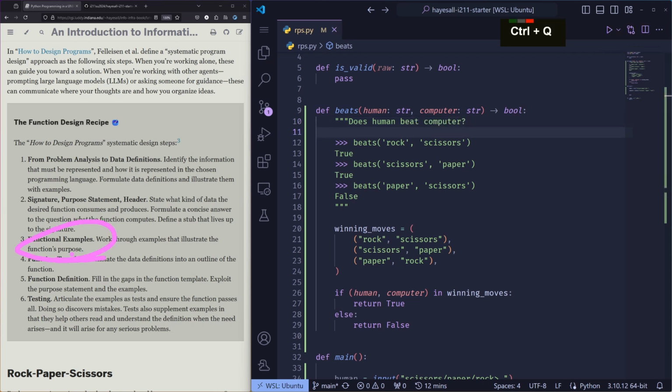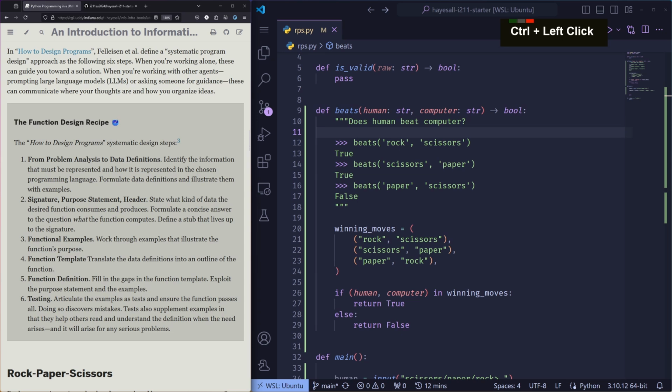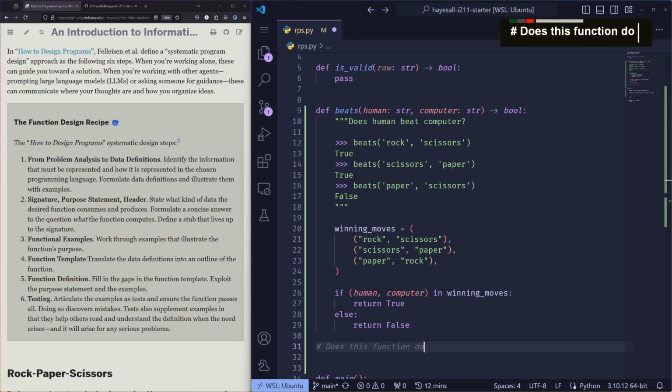We gave some functional examples. Notice we're going to draw a box around these. Our functional examples was what I was using to figure out how I actually want to implement this. I sketched out a function template, and then we actually defined the function. So step 6, we'll talk about this a little bit more, but this is about testing. So we've implemented this function. The next question is, does this function do what we expect it to?